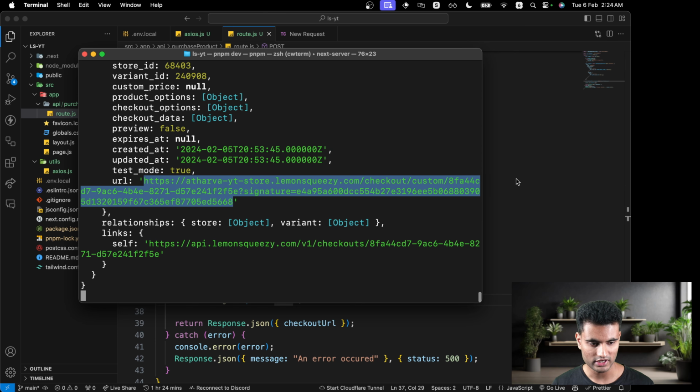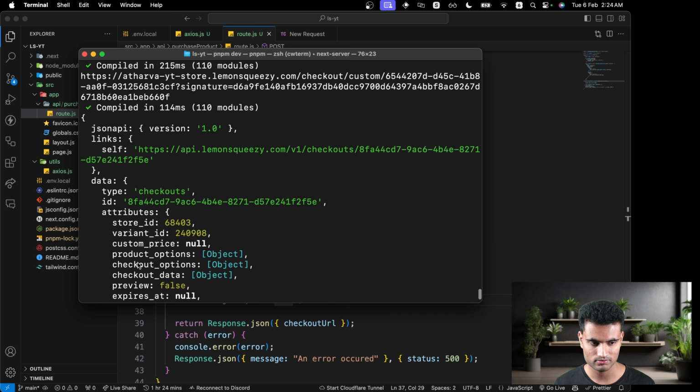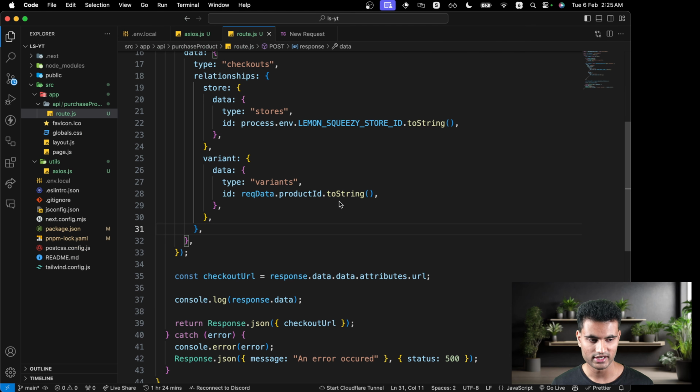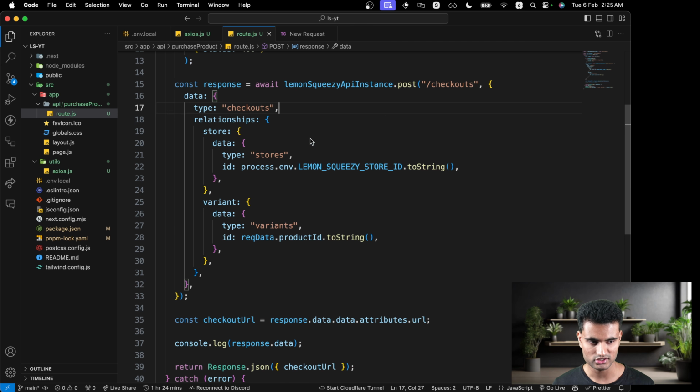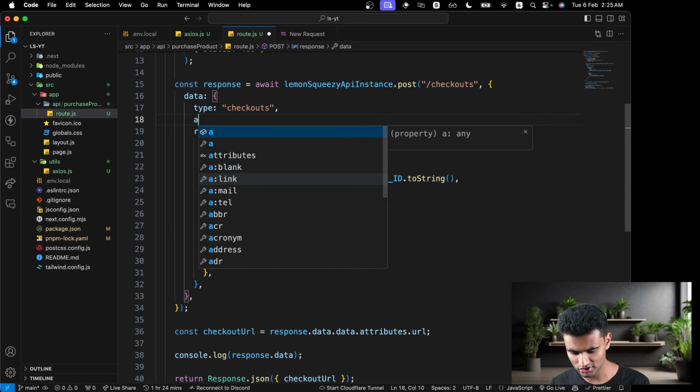The cool thing about why we are using this is that we need to pass in custom data. Traditionally, you can simply go to the dashboard for LemonSqueezy and generate a URL and share it. But what we want to do is attach custom data with this specific session, and we will get that data back when the user completes the transaction. So how do we pass in custom data here? We can do that by adding a new attributes section here.